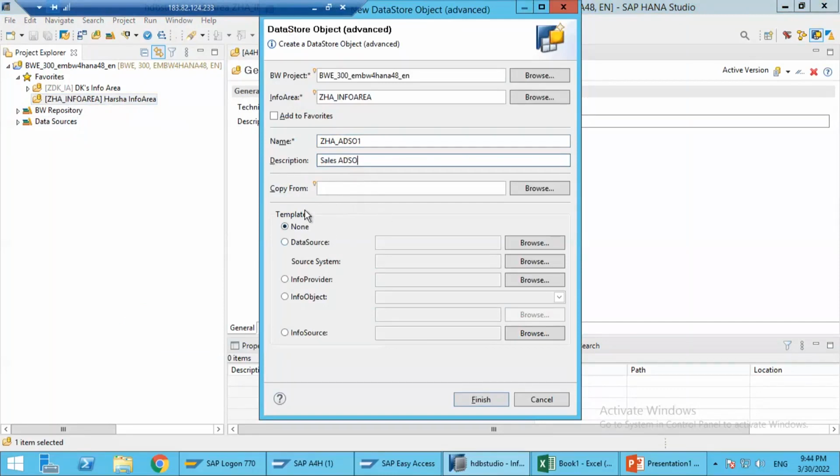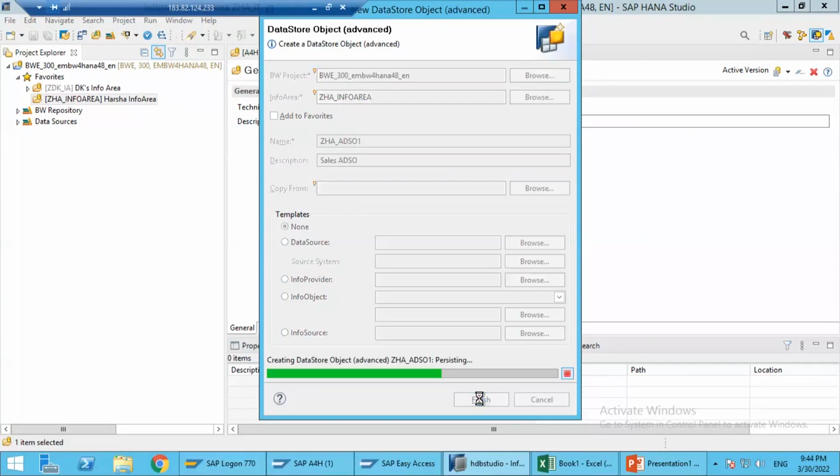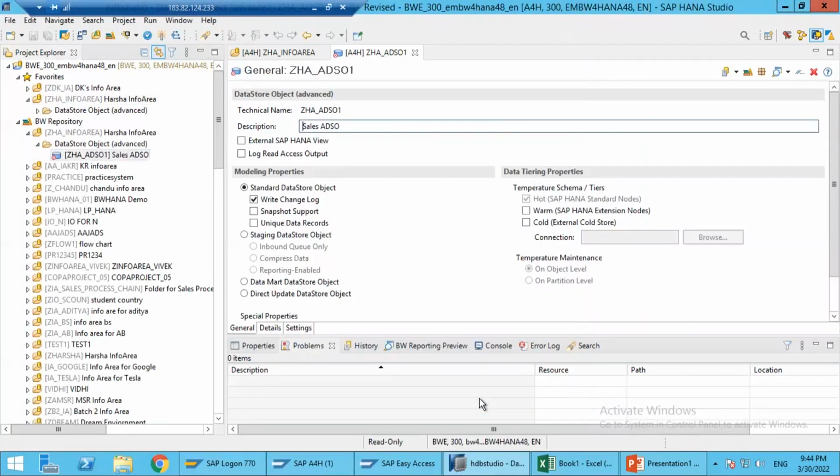First I need to provide one technical name, then I need to provide the description of it. The other options we have here we will learn in our next sessions, but as of now, when we create a fresh new DSO, you need to provide the technical name of the DSO and the description of the DSO, and then click on finish. When you click on finish, it gives you this screen.